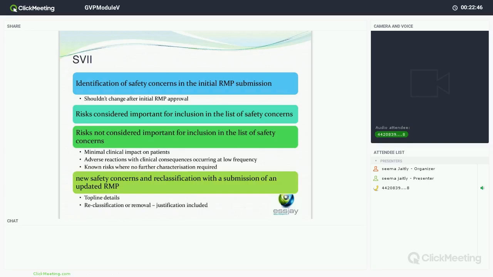Then what you have are your risks considered important for inclusion in the list of safety concerns, so your important identified and potential risks, and your risks not considered important for inclusion in the list of safety concerns. And what you can do with the list of those that aren't considered important is group them together and describe them underneath the different headings that are relevant. So it could be that an event has minimal clinical impact on a patient, therefore not considered important, or a low frequency and minimal clinical impact.